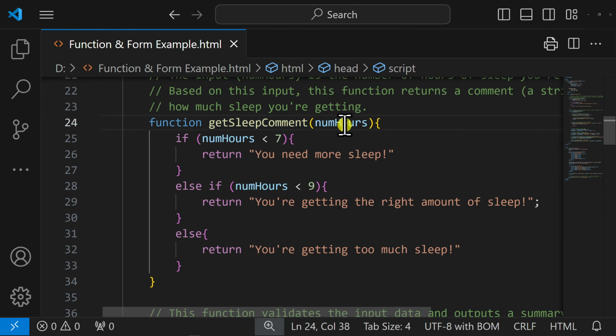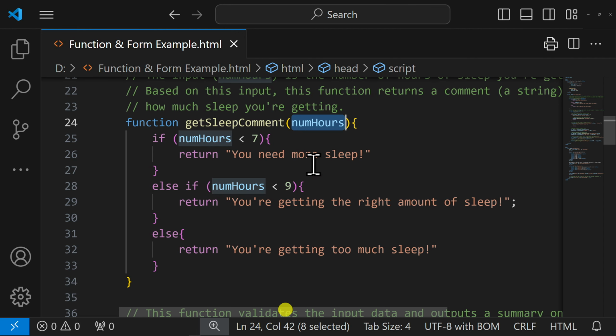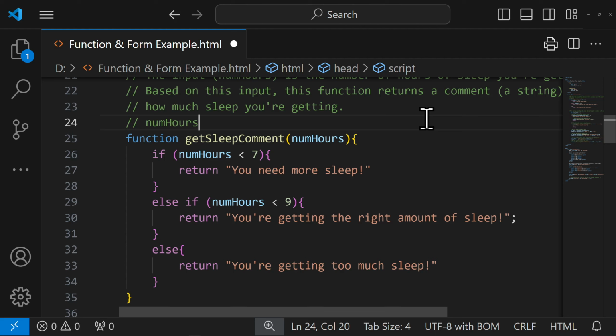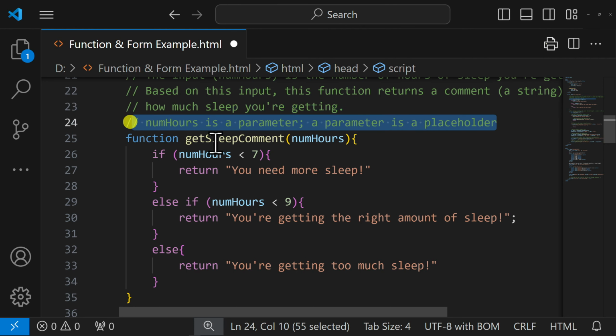Whatever we send into it, and this is the second big idea, takes the place of num hours. Num hours is what we call a parameter. I'm going to write a comment here: num hours is a parameter. A parameter is just a placeholder, meaning that it has no actual value right now.